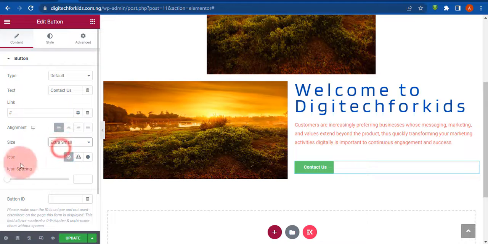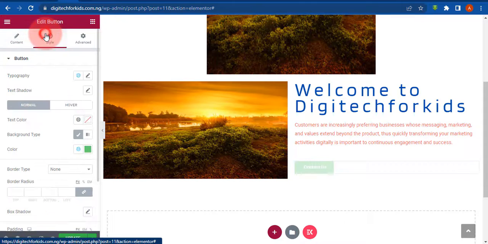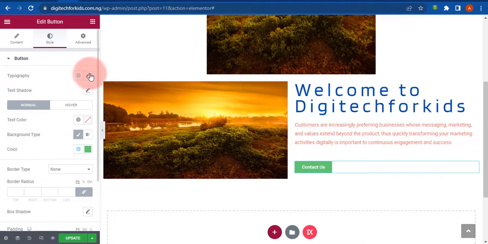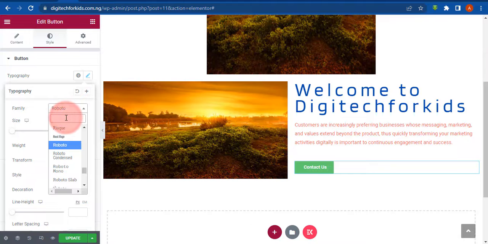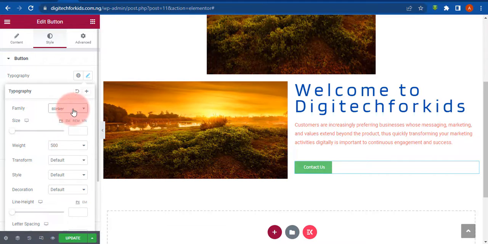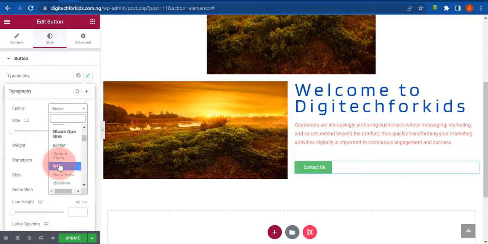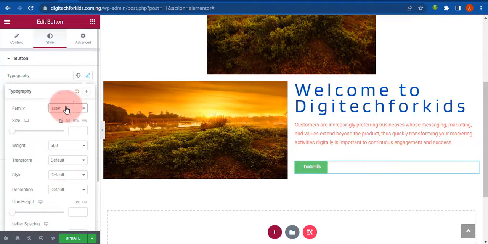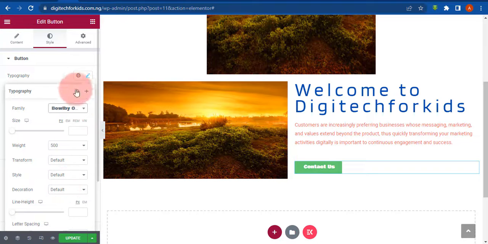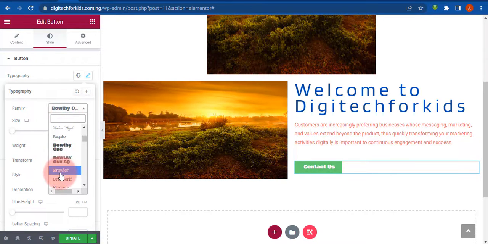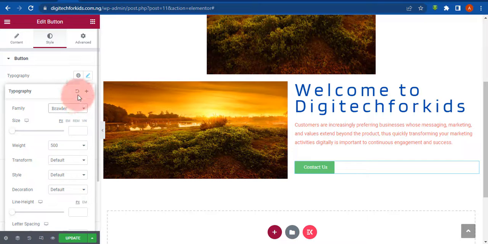Now let's style our button. To style, we'll change color, font. So first, let's change the font. Let's change it to Blinker, for example. Can you see it has changed? So can you see the font is changing? So this is now okay. Like this. This one is okay. Let's leave it. Let's choose Roboto for this one.